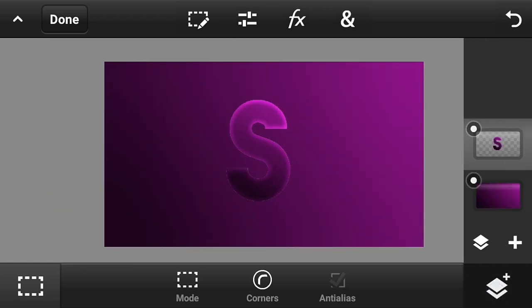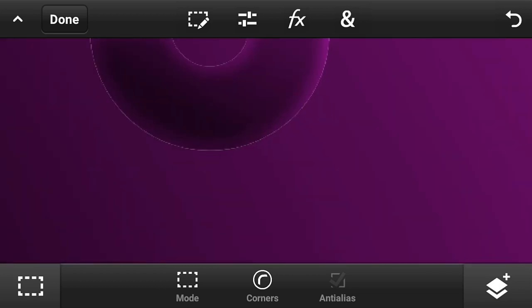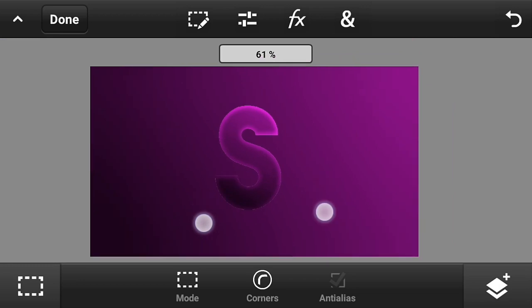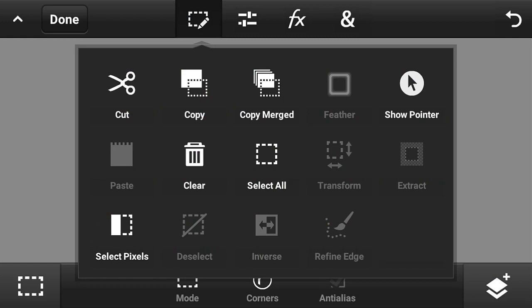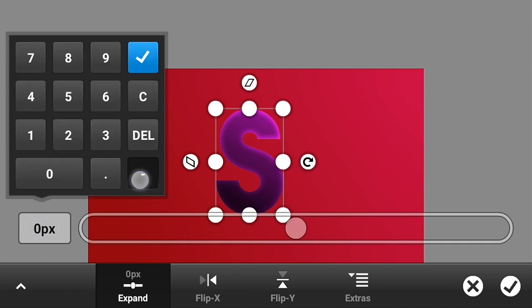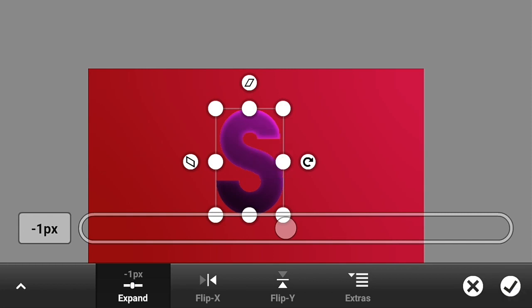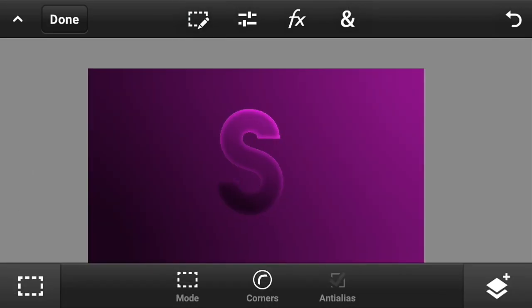Now, guys, to delete the white things in here, make sure you are in the layer of the text, select pixels, go again to transform, expand, make it -1, and click the check mark button. Then extract it, so it's like that.